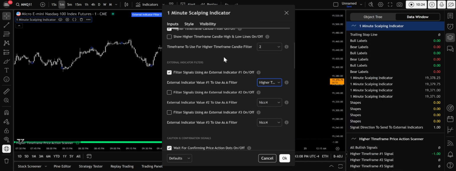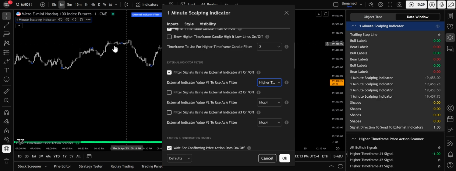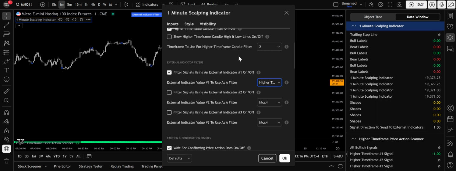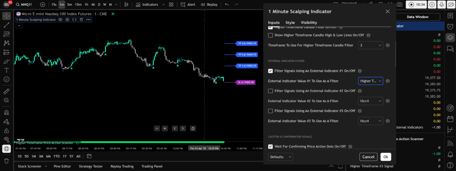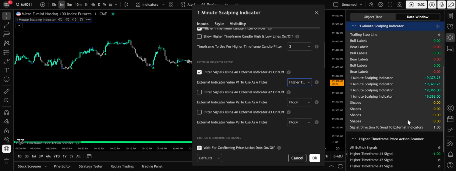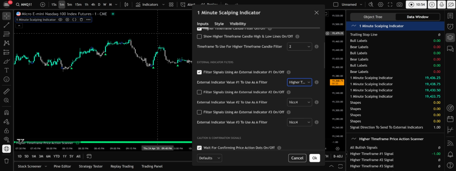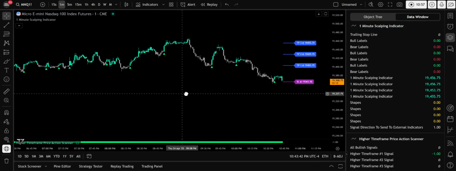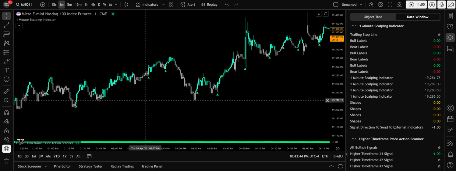It will only give sell signals when it gets a value of -1, and it will not give any signals and paint the candles gray when it gets a value of 0. So currently, because the higher time frame price action scanner is in a bullish trend, the 60-minute direction of the signals for that one is currently bullish. Then it's going to provide a value of 1, as you can see here, which means that the 1 minute scalping indicator is only going to get bullish signals when that happens.